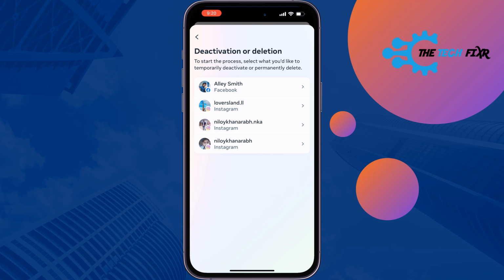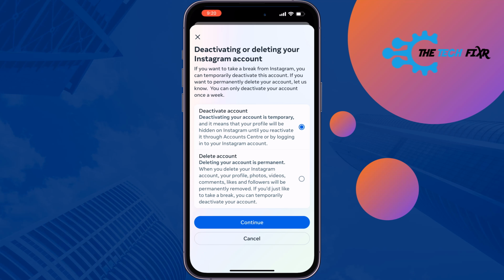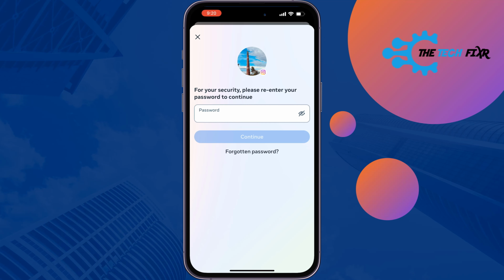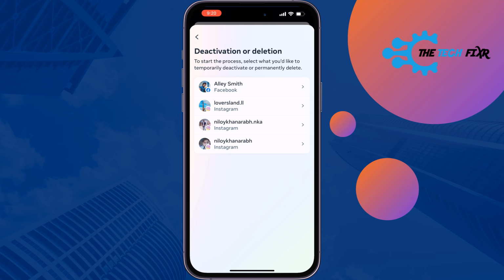Select here your Instagram profile, and here make sure to select Deactivate Account. Deactivating your account is temporary, and it means that your profile will be hidden on Instagram until you reactivate it through Account Center or by logging into your Instagram account. So tap on Continue, and to confirm, enter here your Instagram password and tap on Continue, and your profile will be deactivated temporarily.